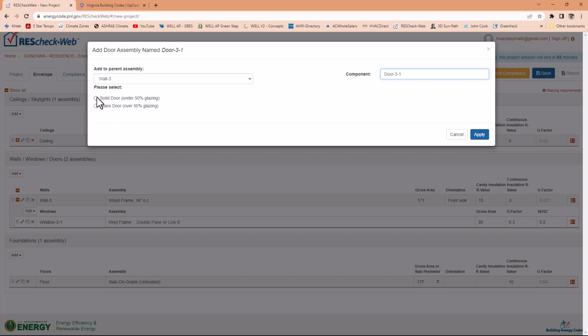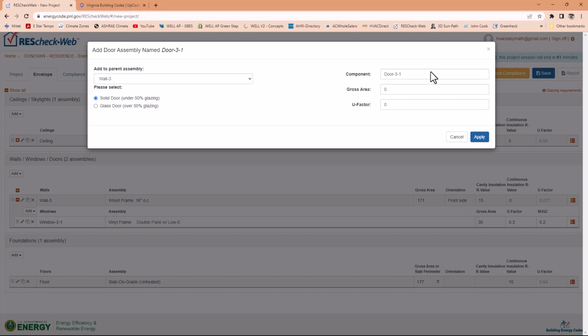Since it's the entry door and I don't have a lot of glazing, it's a wood door, we're going to put solid door. However, if it has a lot of windows, for natural light, it depends on how much glazing percentage you consider: under 50% of glazing or over 50% of glazing. If it's more than 50% glazing, we're going to consider this as a glass door.